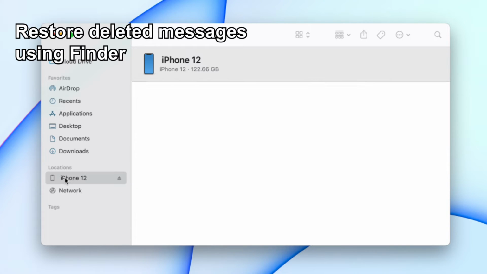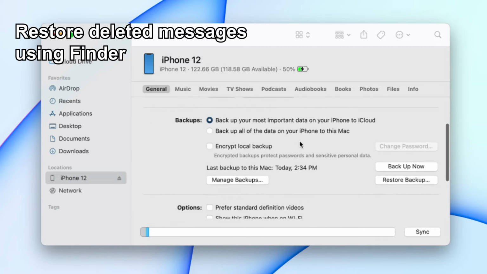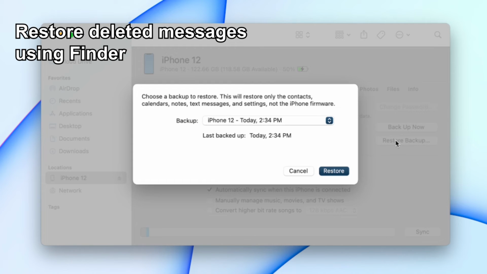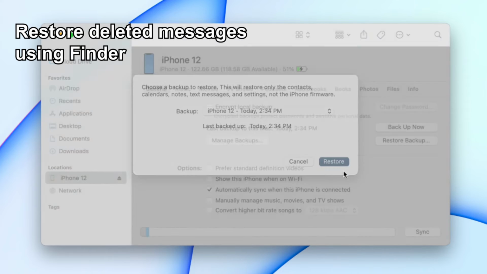Click on it. To restore the iPhone backup and get back your deleted conversations, click Restore Backup. Then pick a backup that was made before you deleted the text messages from the list. Hit Restore and you're done.